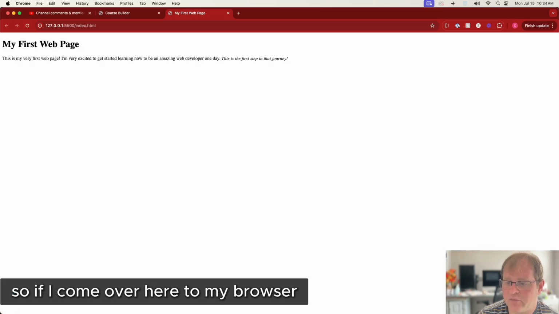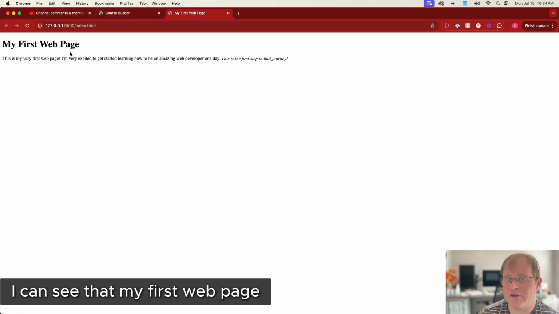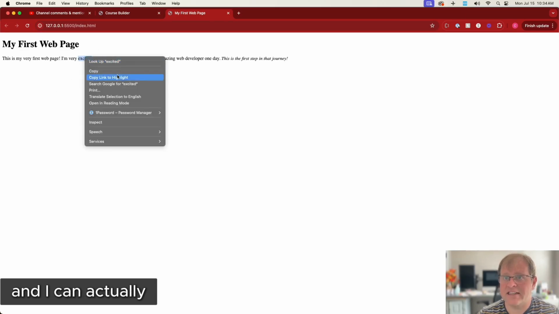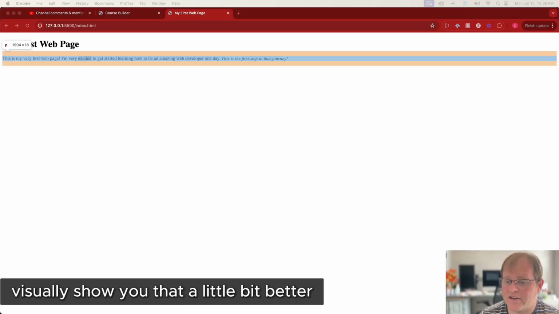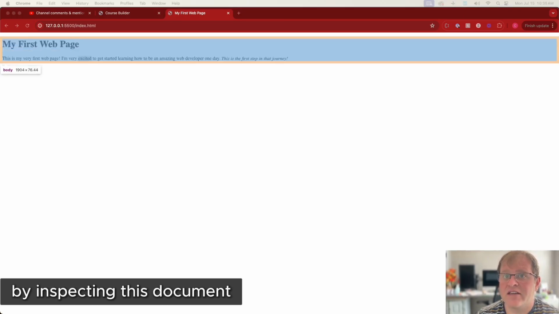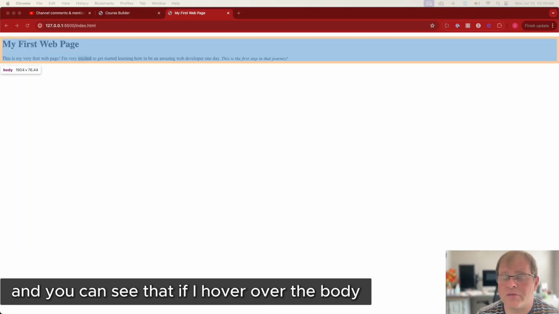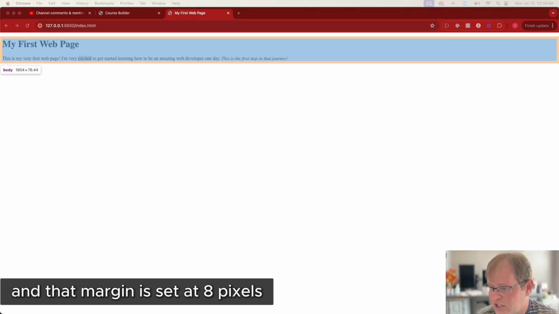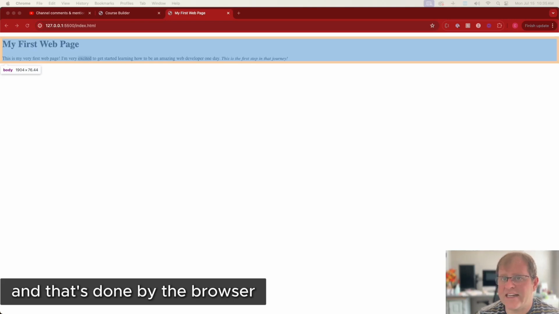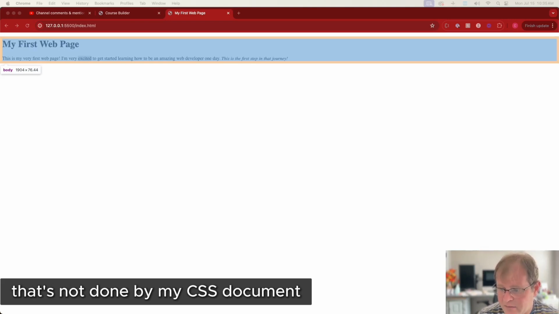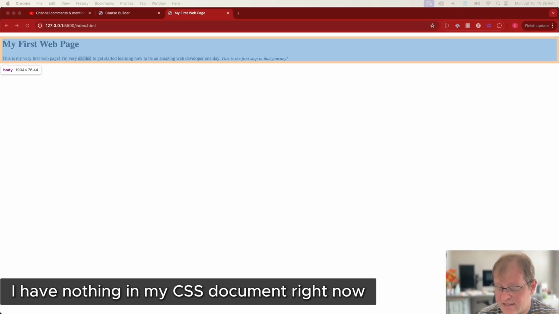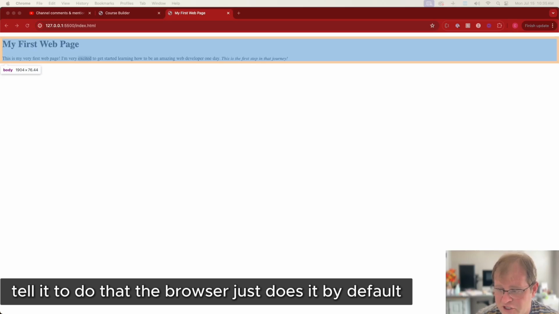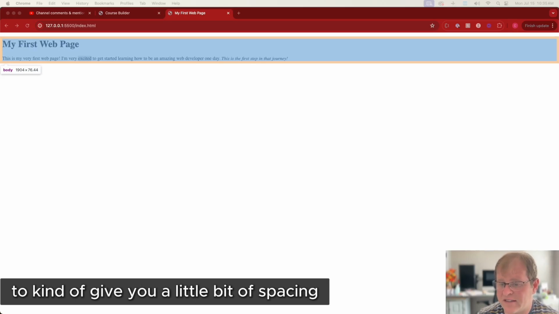So if I come over here to my browser, I can see that my first web page has some spacing up above and some spacing to the left. And I can actually visually show you that a little bit better by inspecting this document. And you can see that if I hover over the body, I've got margin that's set all the way around it. And that margin is set at 8 pixels. And that's done by the browser. That's not done by my CSS document. I have nothing in my CSS document right now. I have nothing in my HTML document that would tell it to do that. The browser just does it by default to kind of give you a little bit of spacing up front.